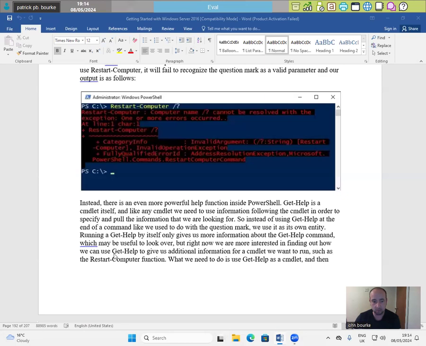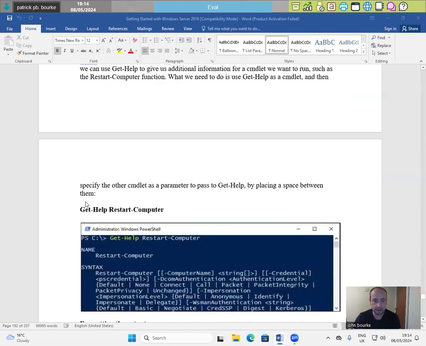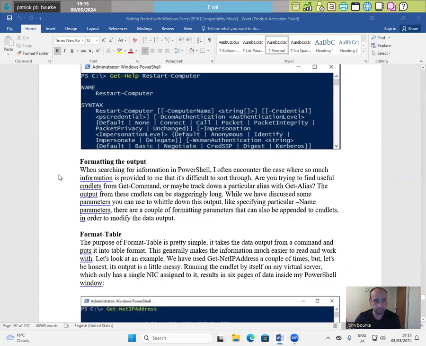but right now we are more interested in finding out how we can use Get-Help to give us additional information for a cmdlet we want to run, such as the Restart-Computer function. What we need to do is use Get-Help as a cmdlet and then specify the other cmdlet as a parameter to pass to Get-Help by placing a space between them.